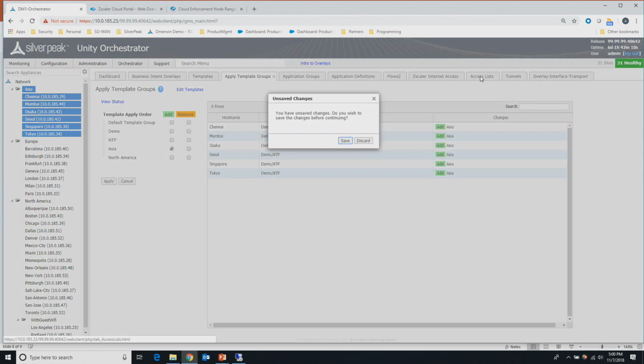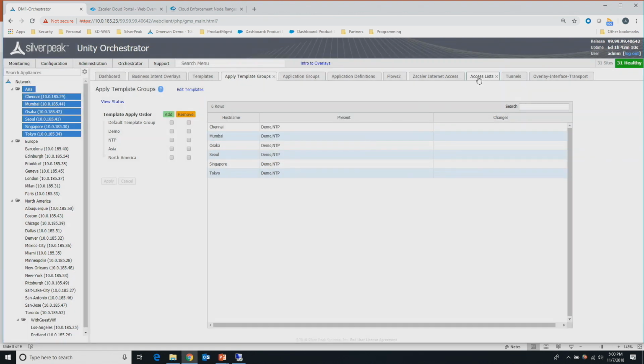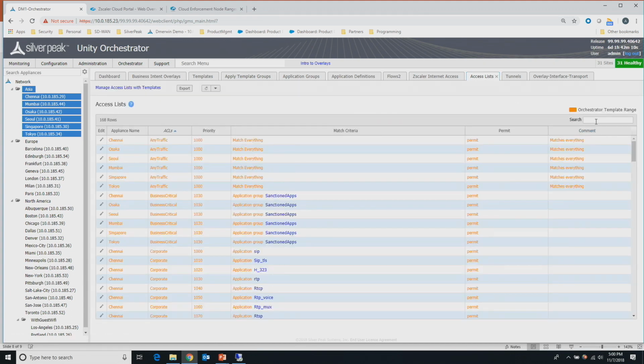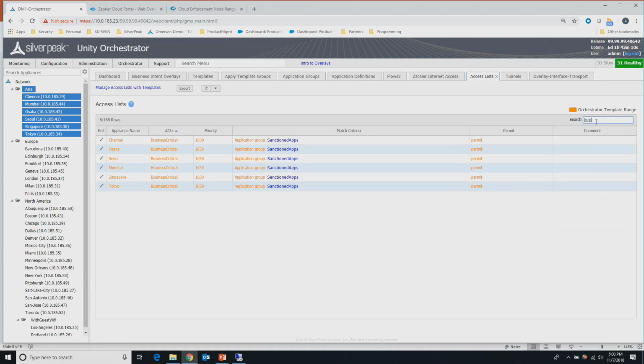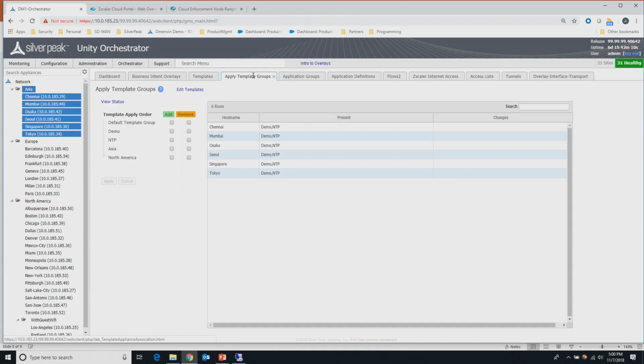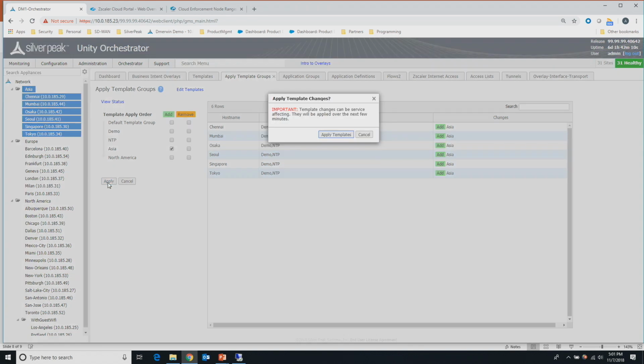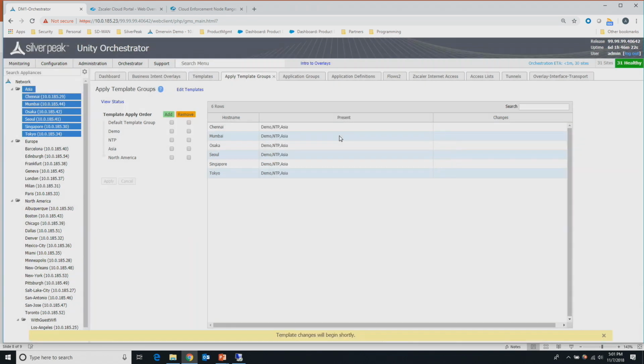So right now, these sites don't have Zoom added to them. They just have the sanctioned apps. They don't have Zoom added yet. So what I'm going to do is just apply Zoom to all my Asia sites.